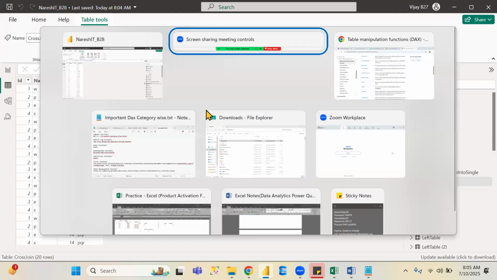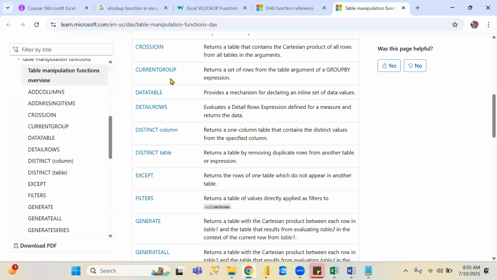Next one is, what is the next function? Next one is current group. I will tell you later when we are discussing the group by function. There itself, this function is used. I will tell you there itself.